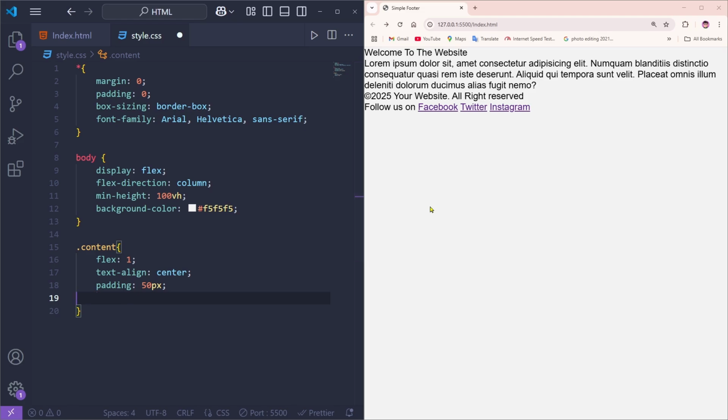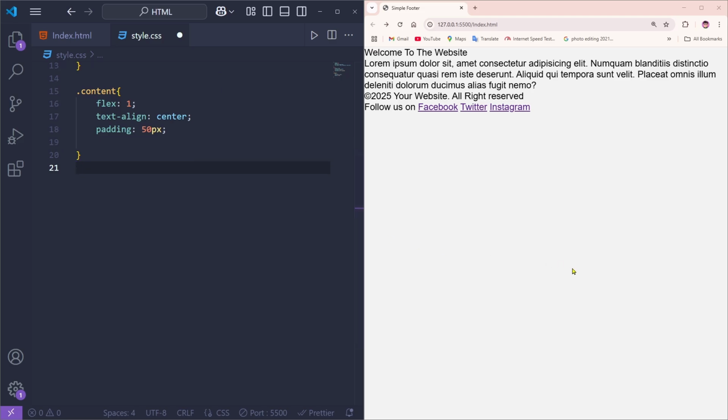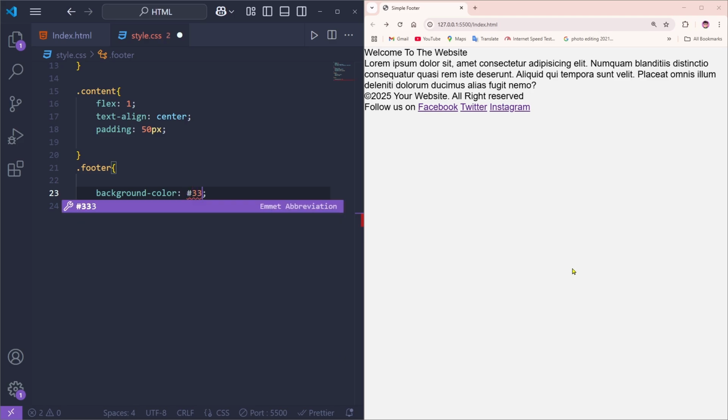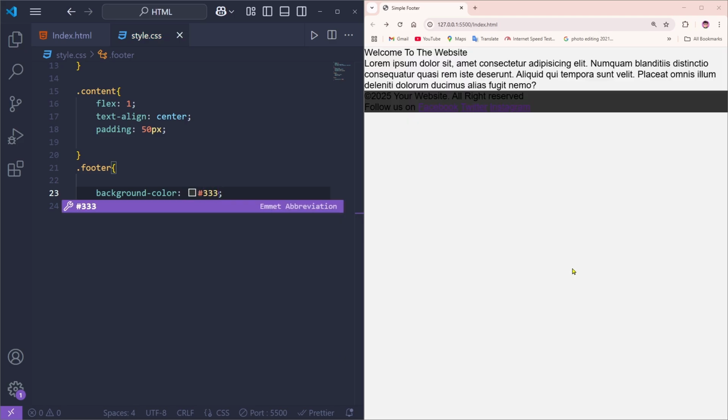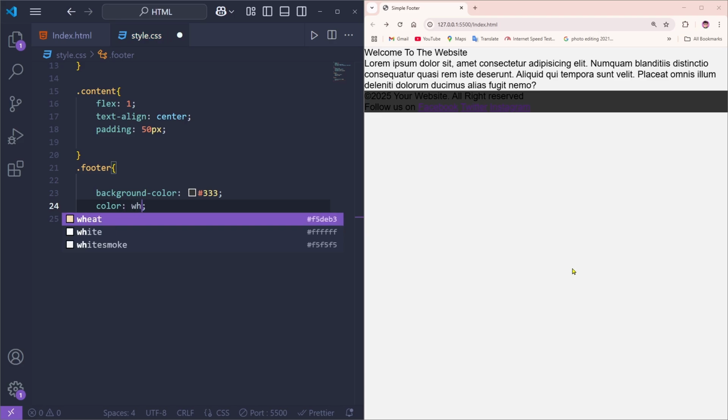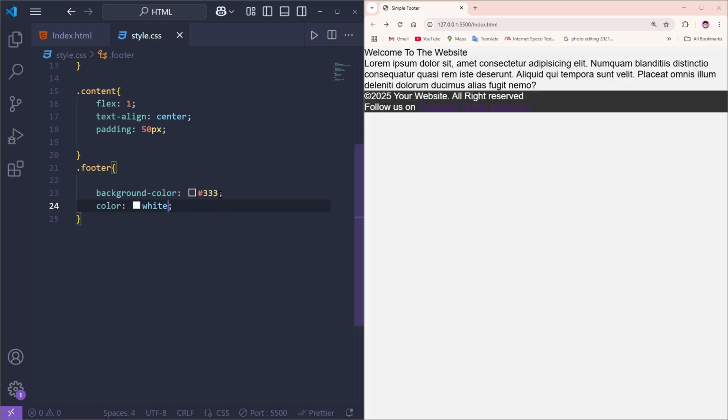And after going for the content, we'll now go for the footer. So for that, in here, I'm going to type dot footer. I'm going to give the curly brackets. Into the curly brackets, I can simply add a background color. For the background color, I can simply use this hash 33. I can simply save it. And then I'm going to go for the color for the text, and the color should be white. And now if I save it, as you can see, now it's looking white.